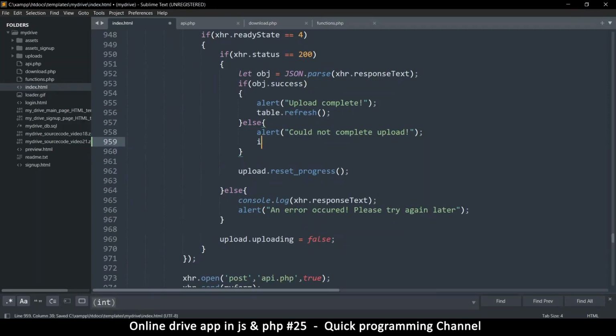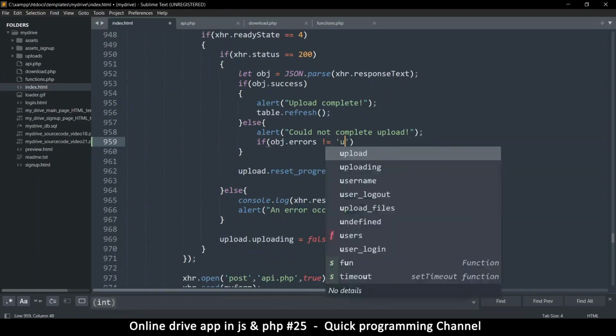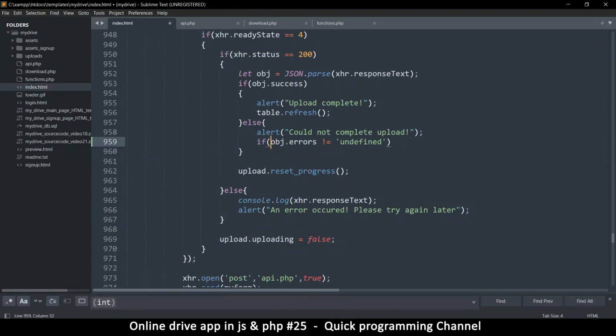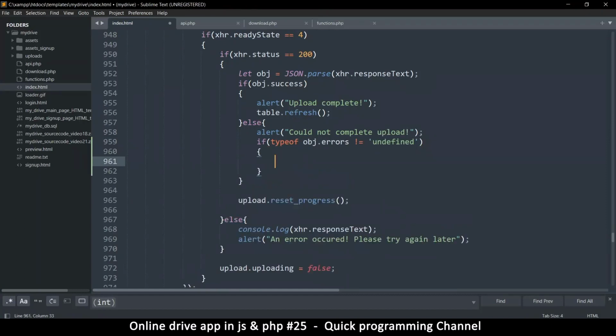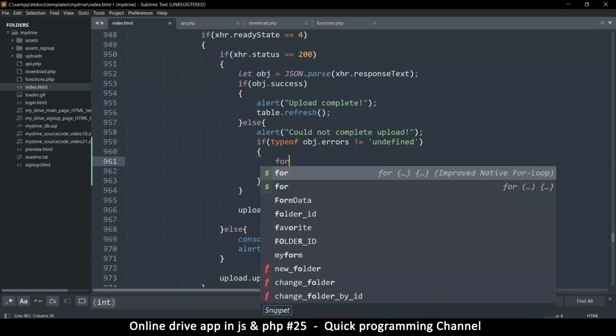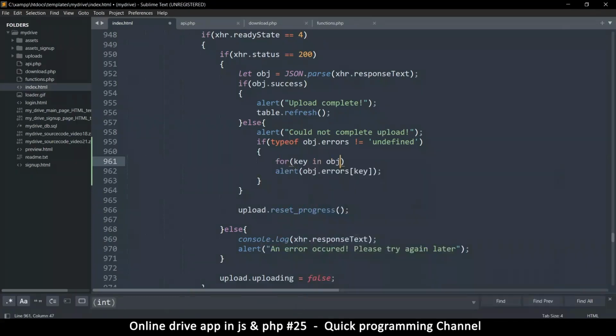So what I'm going to do is say if obj.errors is not equal to undefined. I want to look at the typo. So I'm just saying if errors exists, loop through it and show us the errors. So alert. It's going to be obj.errors key, like that, and then we need the loop, of course. So we're going to say for key in obj.errors, like that. That's how we loop through there.